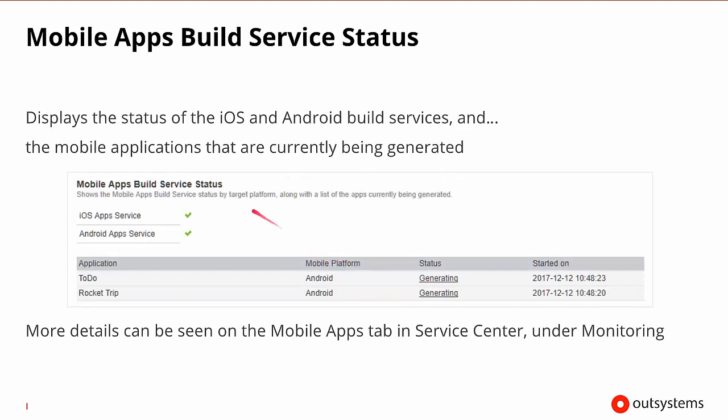Now there's also the mobile app build service. This will display the status of iOS and Android build services that are available. It will also show us any of the applications that are currently being generated. More details than this can be seen on the Mobile Apps tab in Service Center underneath Monitoring.